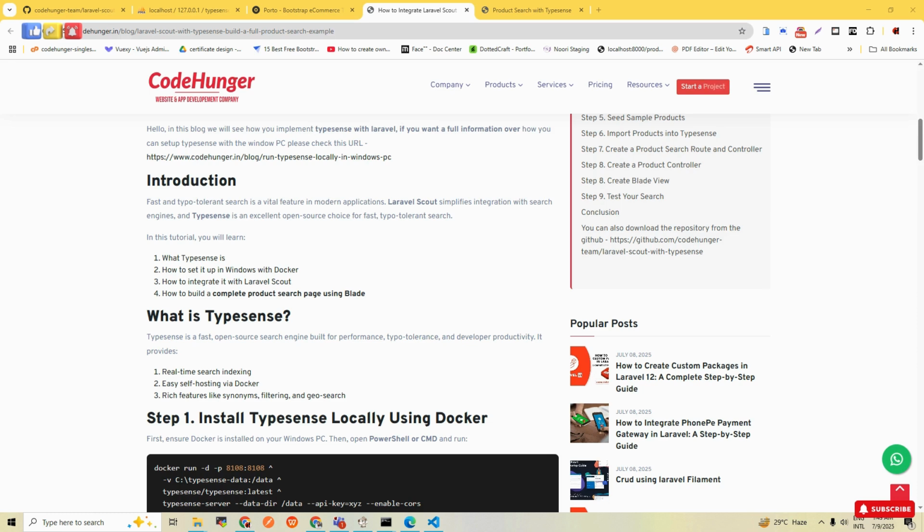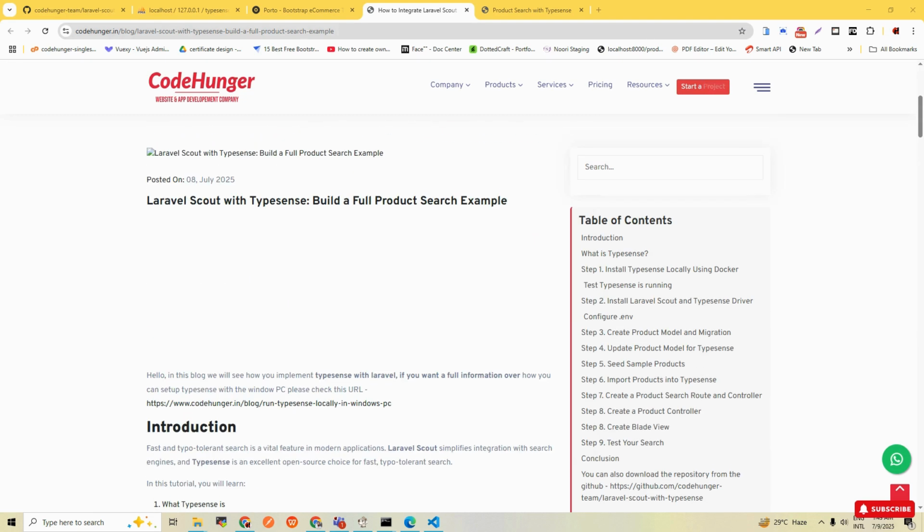To use TypeSense, the first thing I am going to tell you is that TypeSense is basically a search engine like Algolia, right? But the difference is that Algolia is not open source, whereas TypeSense is fully open source, which means you can host it on your own server. Right now, I am going to install TypeSense in my local system.